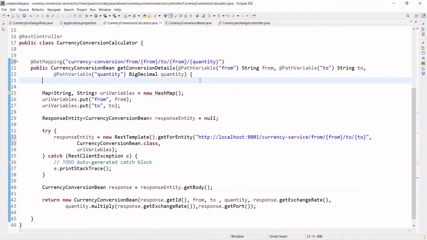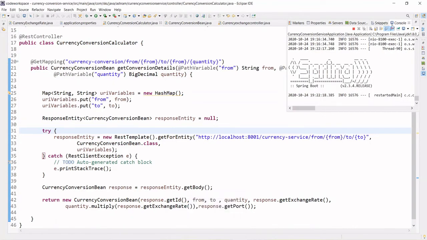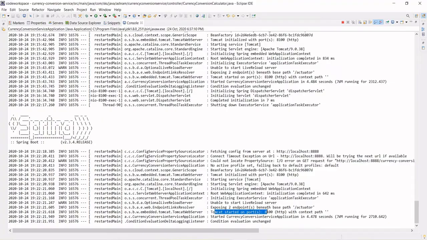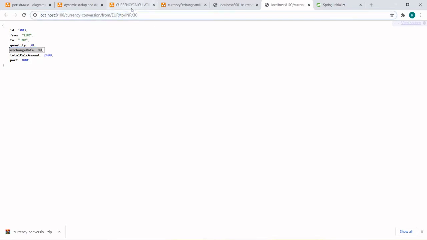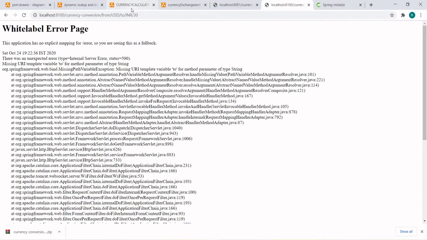Let's save this and let it run. It completed, and Tomcat got started. Now let's run the currency conversion service from euro to INR or USD to INR, anything you can take. I'm taking USD, and enter. Now this error came, the Whitelabel error page. Lots of errors are coming here: Internal Server Error 500. It's not saying what the error is.